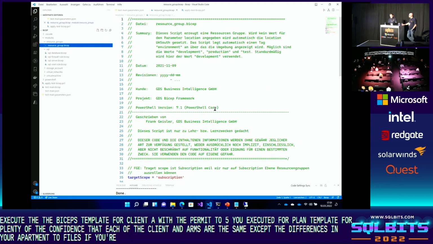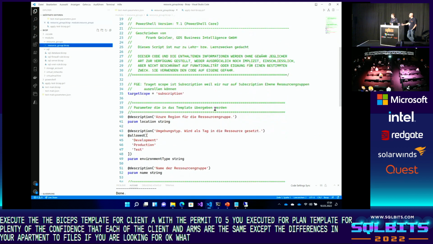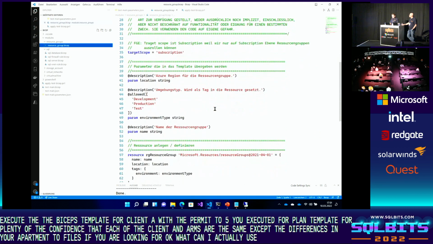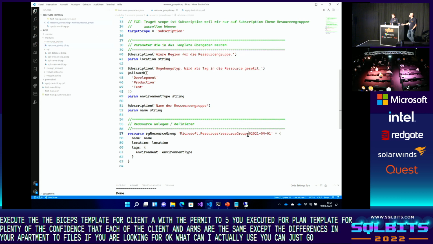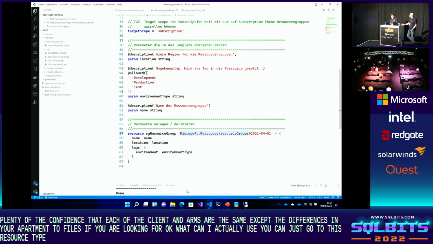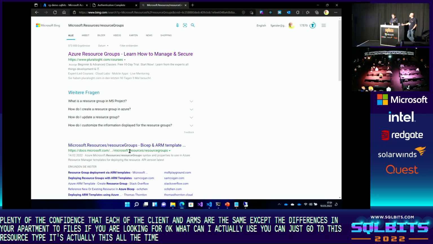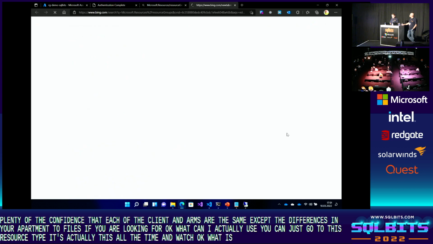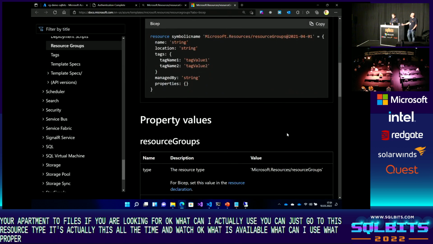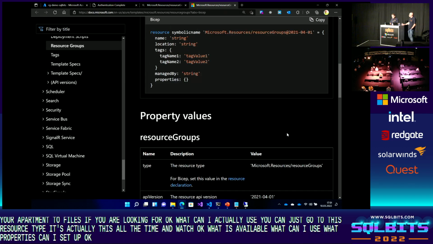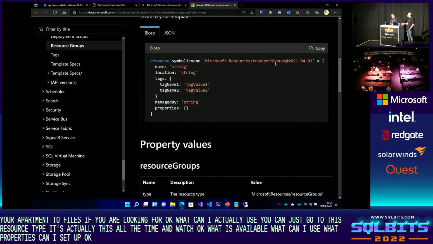If you are looking for what can I actually use, you can just go to this resource type. I do this all the time and watch what is available, what can I use, what properties can I set. No, I use the resource groups. It doesn't have that many properties, but you'll get the point.